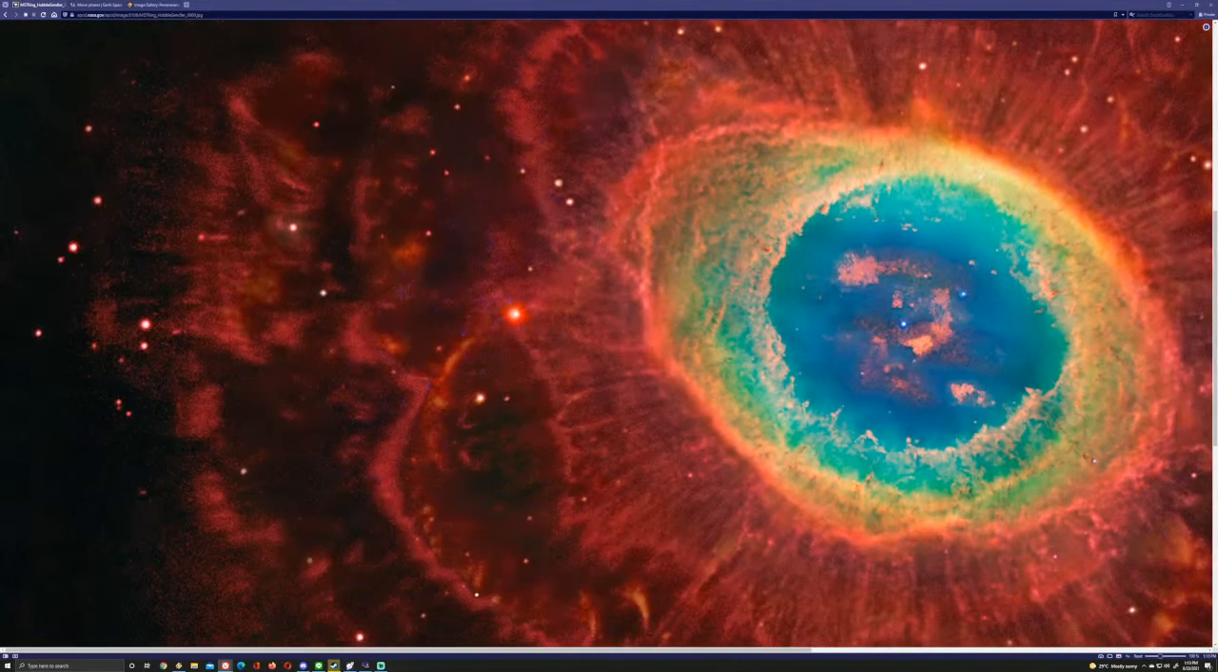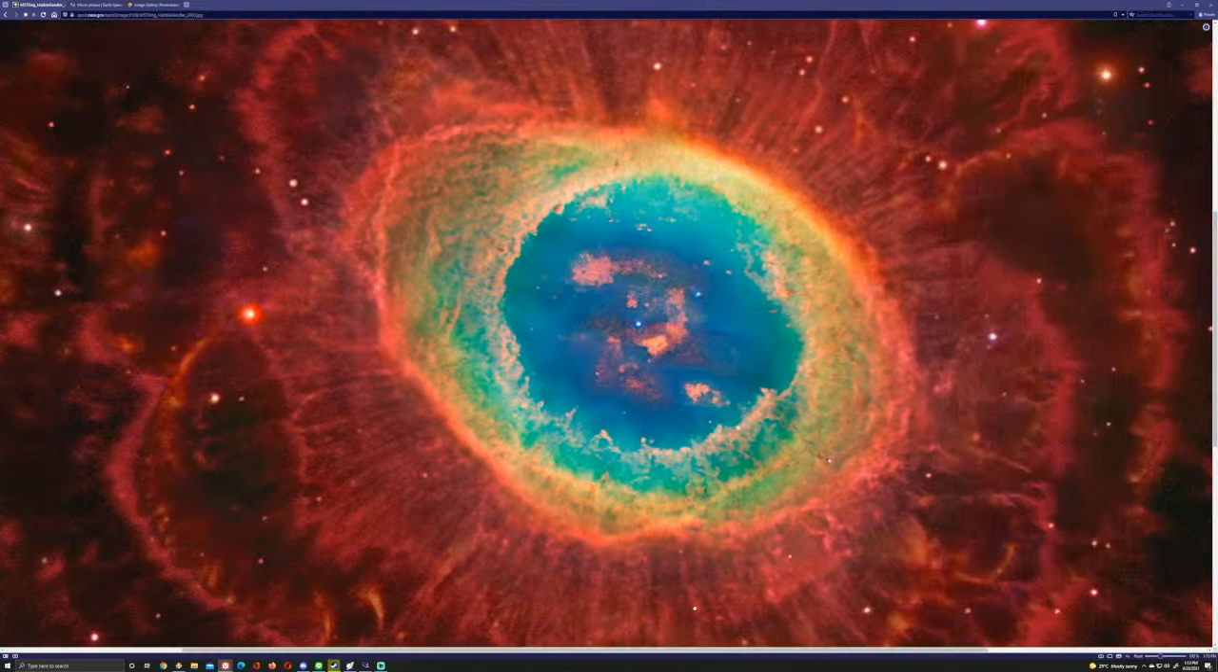I mean, this is an incredible photo. Unfortunately, through a telescope, you're not going to see it this well. It'll look like a ghostly eyeball.